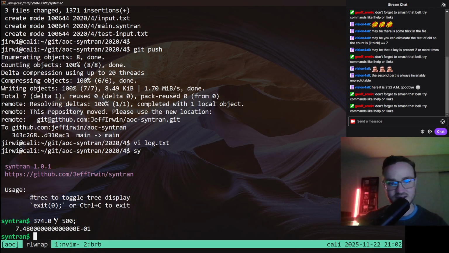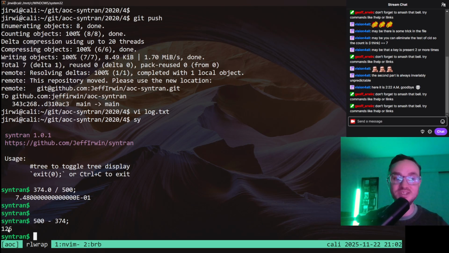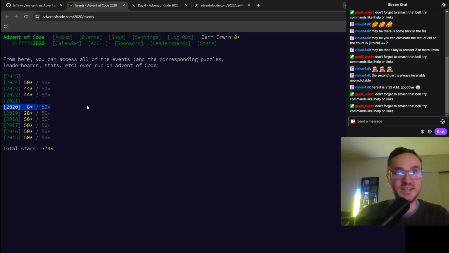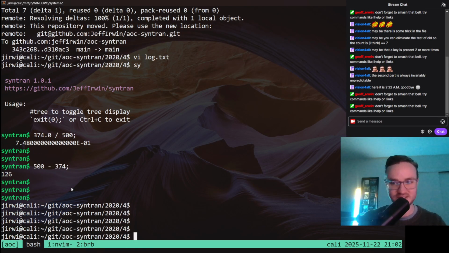So what's the difference there? 500 minus 374. I have 126 stars to go, and then 50 more stars. Well, not 50, 24, because there are only 12 days this year. I've got plenty of work cut out for me. I'm not going to go back to this day and figure out which one of the other 190 cases that I didn't step through I was getting wrong. I can't even talk. I'm tired of talking. I'm tired in general.